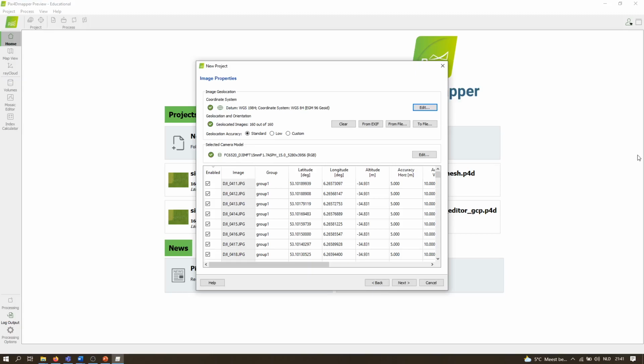Now first of all, you need to check if the selected coordinate system is correct. This refers to the GPS location that is stored in the EXIF part of the images, the metadata, and in my case should indeed be WGS 1984. It tells me that all 160 images are geolocated, and below I can define the geolocation accuracy.